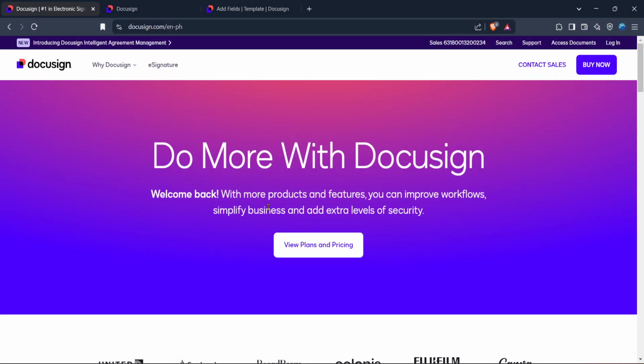In today's video, I'm going to teach you how to replace documents in Docusign templates without losing fields. This might seem a bit daunting at first, but don't worry. We'll go through it step by step, and by the end, you'll be able to do this with ease.